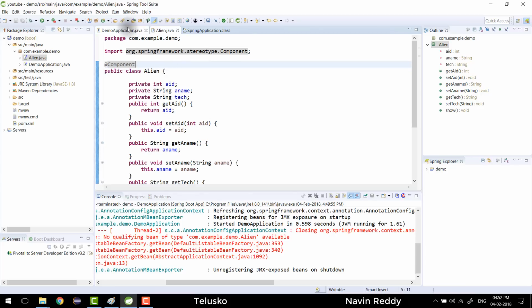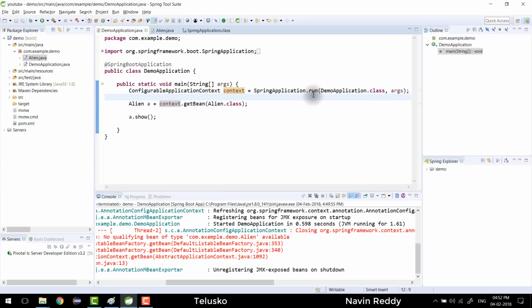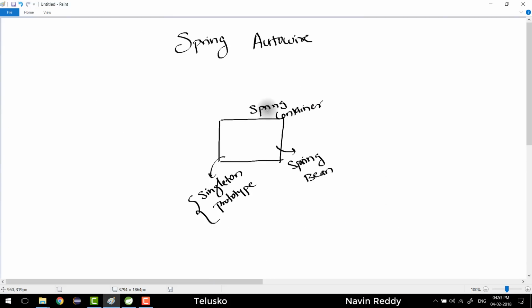Now by default, the moment you run this application, the moment you say run, it will create this container for you. It will create one object of Alien here. Let me name it A1. So it will create an A1 object for you, and this A1 is of type Alien, so you can say Alien.class. The A1 object here, which is created by Spring Framework, is of type Alien.class. It will be available in the Spring container. It is just available.